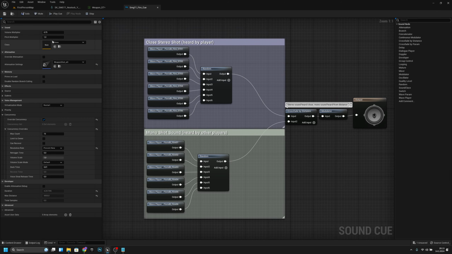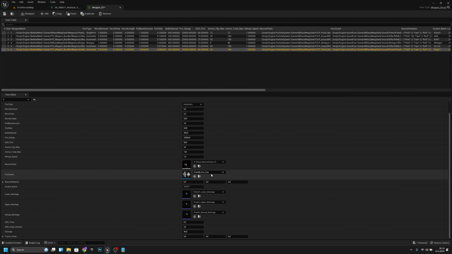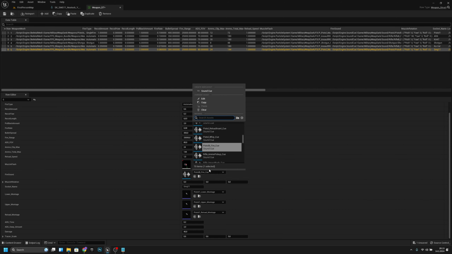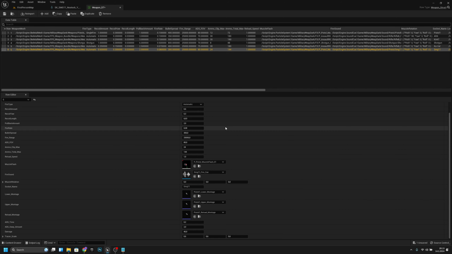I will open it and change the pitch multiplier to 0.4 and maybe like 0.8. Where's multiplier. Okay, sorry, I cannot pronounce that. Okay, after that, we want to select it from the weapon data table. So SMG11 fire Q, like that. And yeah, I think everything is done here.